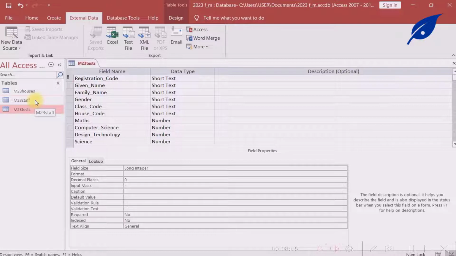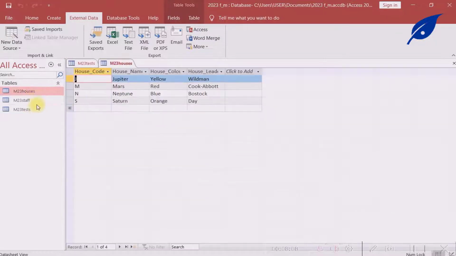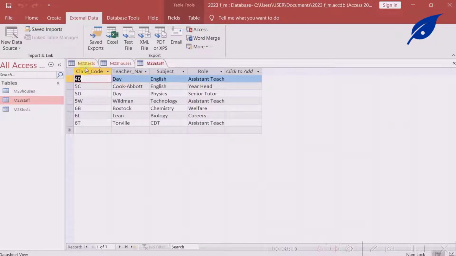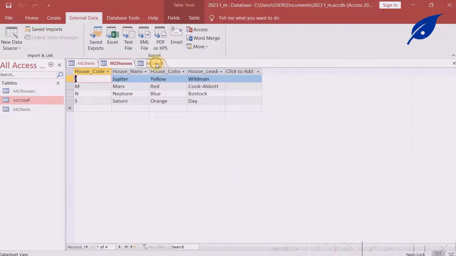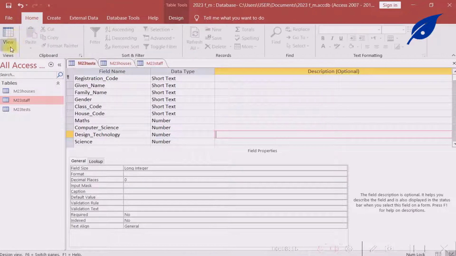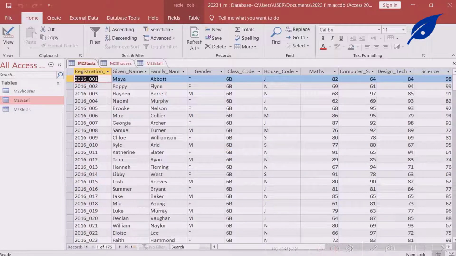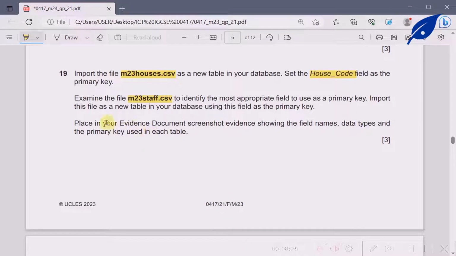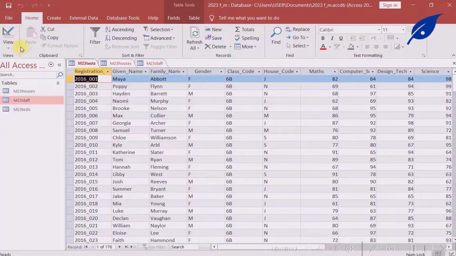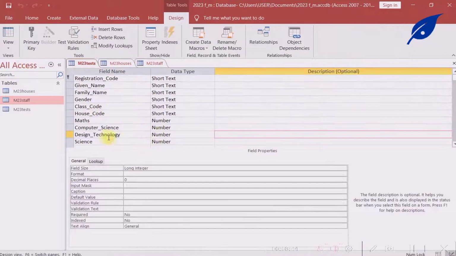So we have the three of them here. The test, house and staff are all here. Move into the next part: place in the evidence document a screenshot showing field names, data type and primary key used in each table. That's step 19. So we'll go here and change all their views to design view.